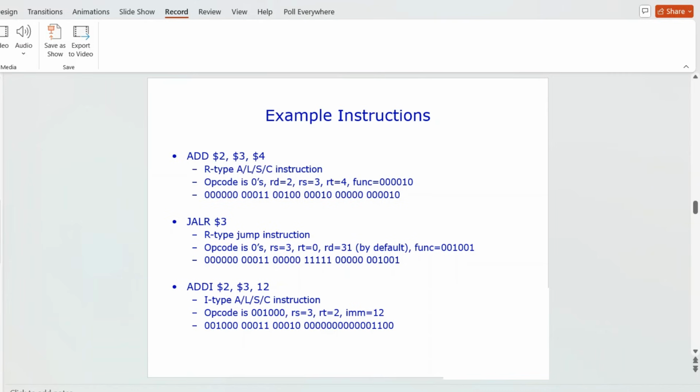Then the third example is add immediate, $2, $3, 12. It is an example of an I-type instruction because it is using the immediate value 12. The opcode for addi is 001000, that means 8, and RS is 3, the source register 3, the target register is 2, and the immediate value is 12. So the machine bits, the binary representation of the instruction, is like this.